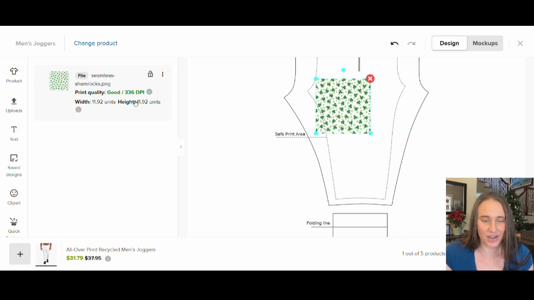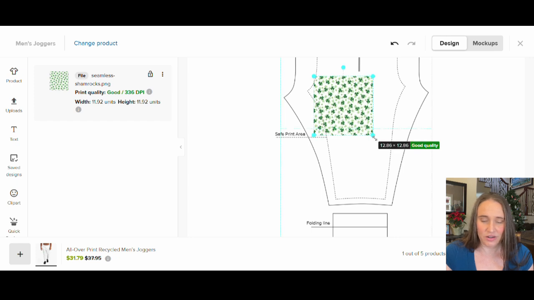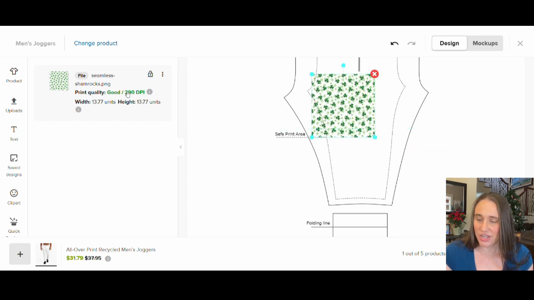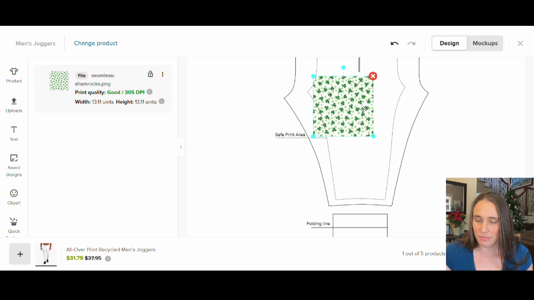So it is 336 DPI right here. And as I start to make it bigger, it'll go down. So now it's only at 290. So I can play with the size however I want. So if I did that, it's at 300 DPI. So let's say that this is a good size for my pattern.